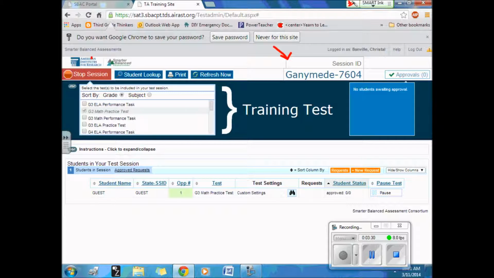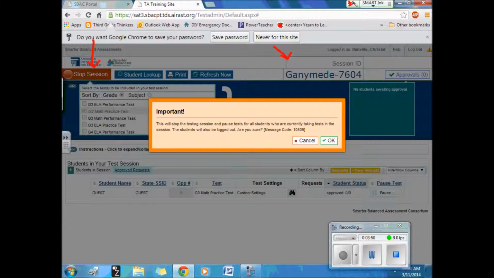When time is up in the computer lab, so you have to move out because there's another class coming in, all you have to do is click this right here, stop session. Your students' tests will be automatically saved, so you don't have to worry about them losing all of their information because you click stop session. It's going to be just fine. So if you click that, when the session is over, it's going to tell you, hey, you're about to stop this session, and it's going to pause tests for students who are currently working. So you just click OK.